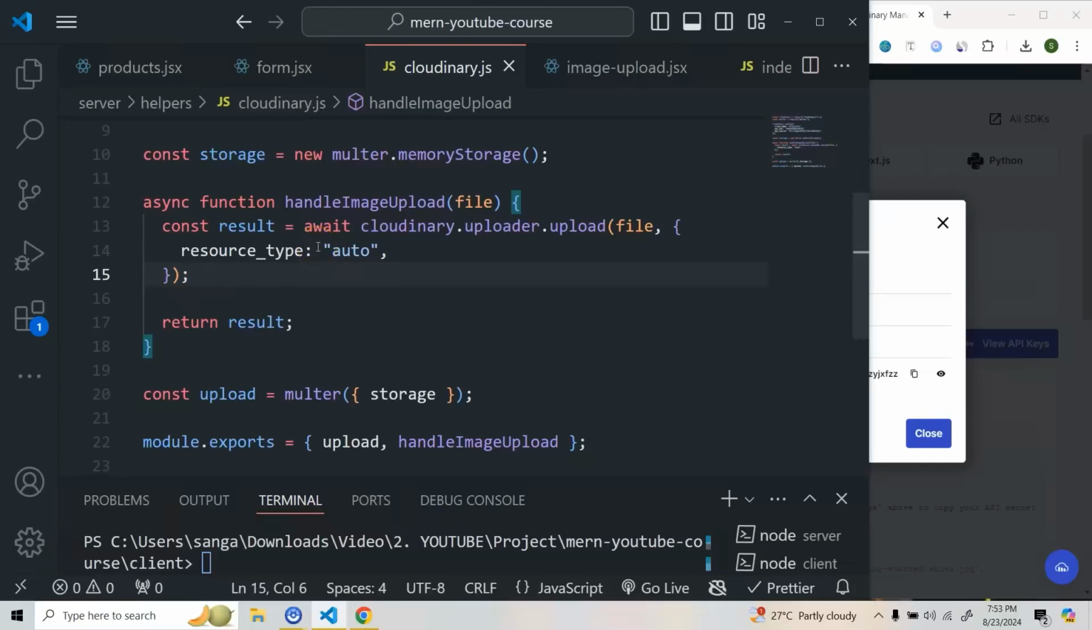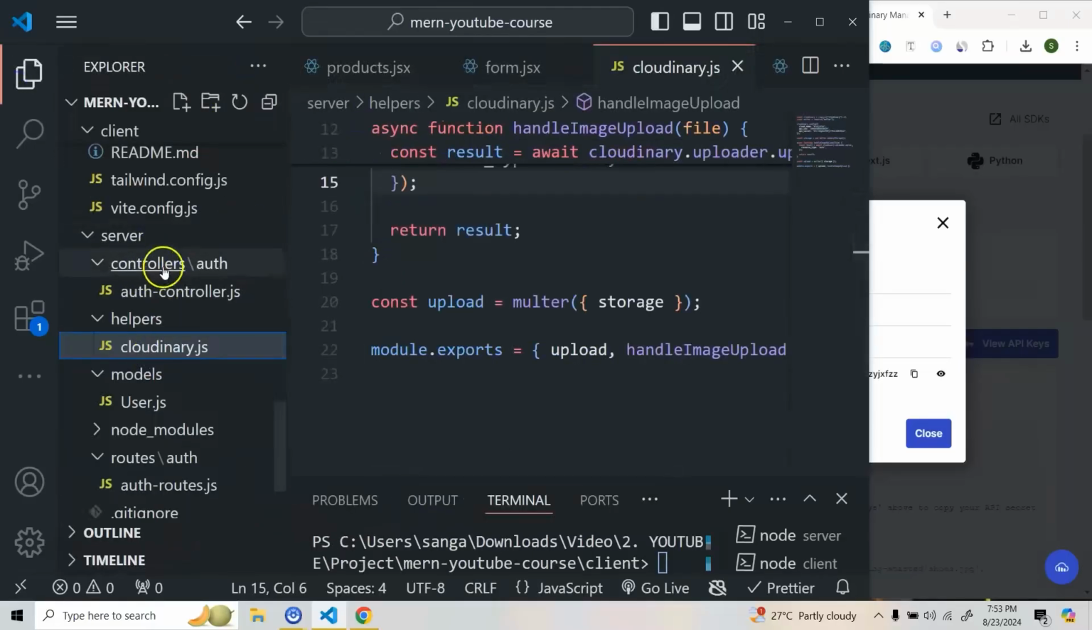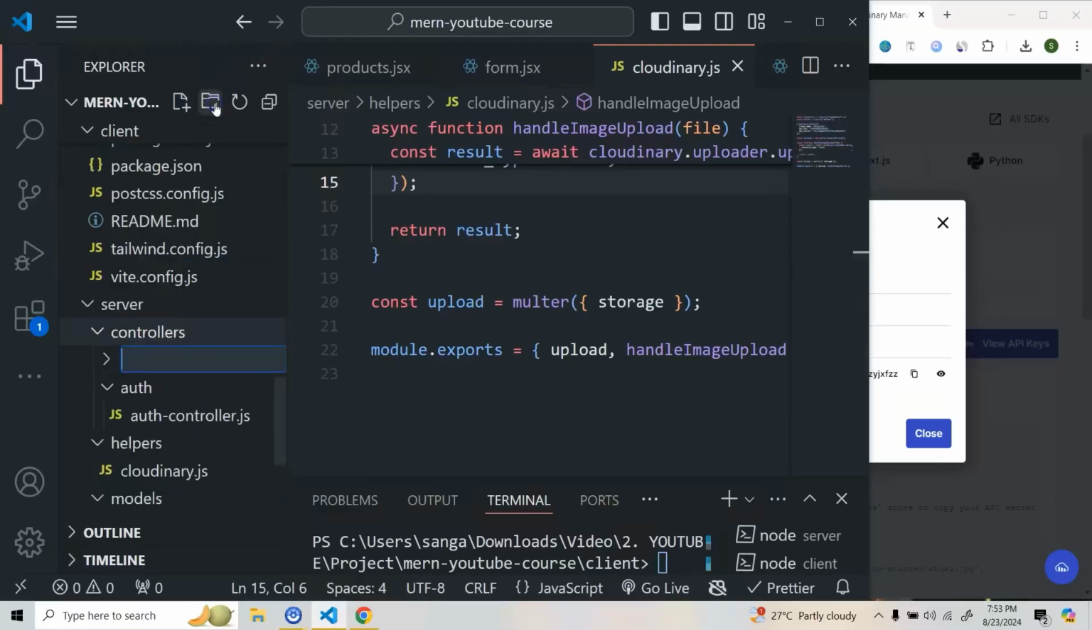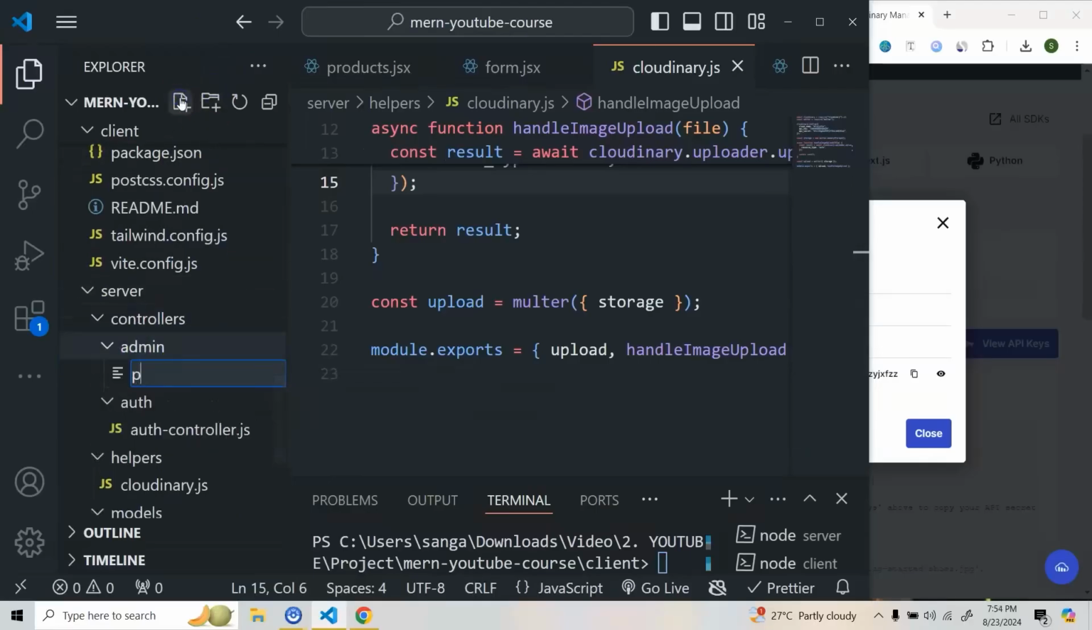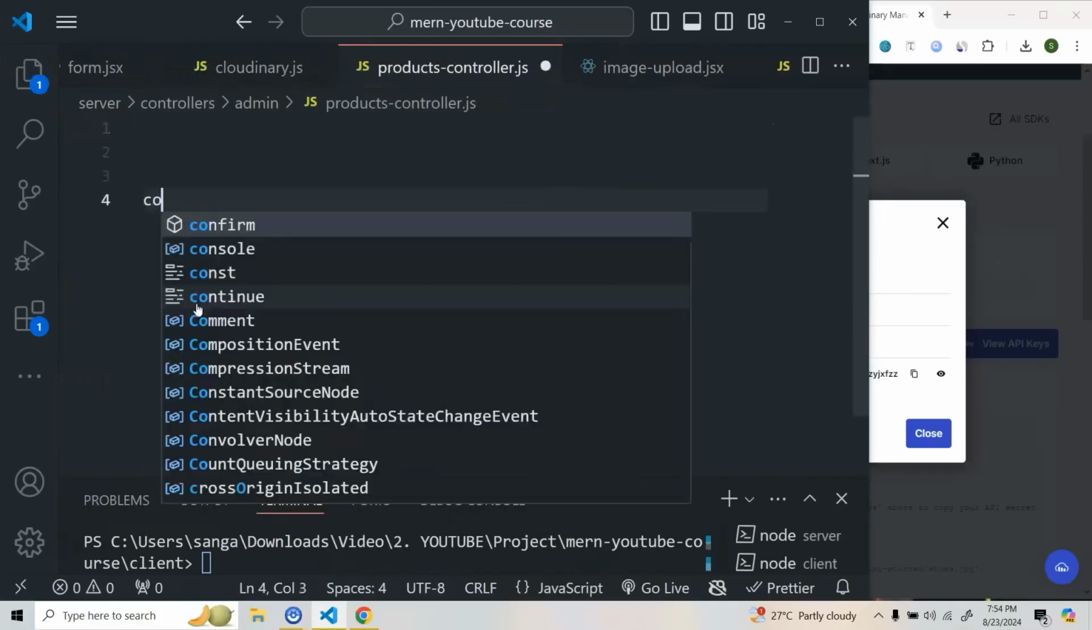Next, we basically need an API route, right? So that we'll be able to hit it from our front end. To do this, we need to again create a controller. So inside controllers, I'm going to create a folder. I'm going to give this one the name admin. So all the admin related controllers we are going to create here. And here I'm going to give this one as products controller.js. Okay, and let's start with our image upload.